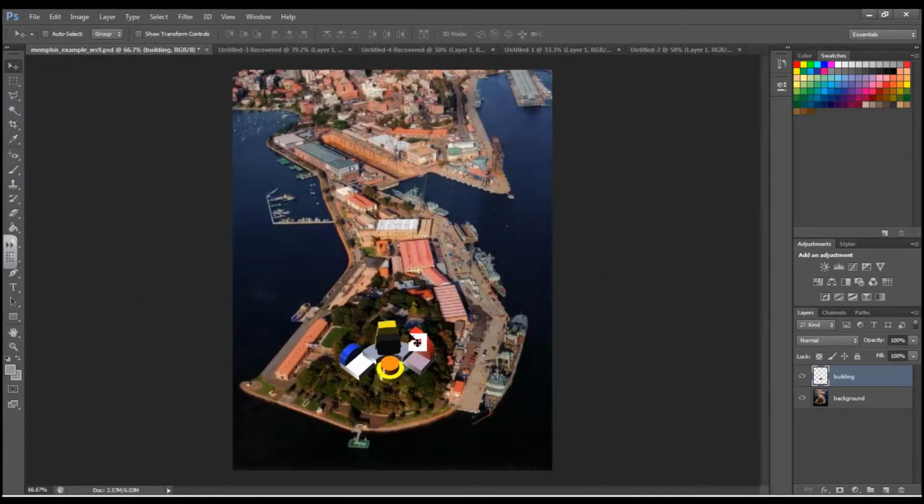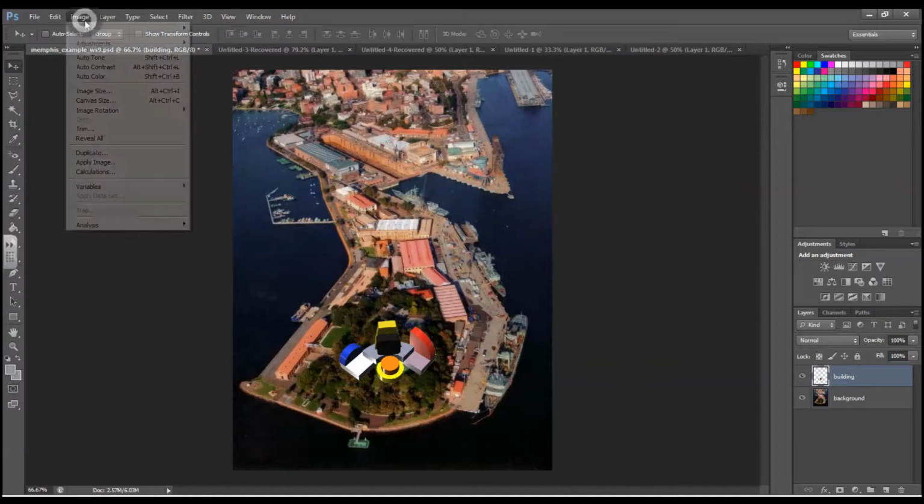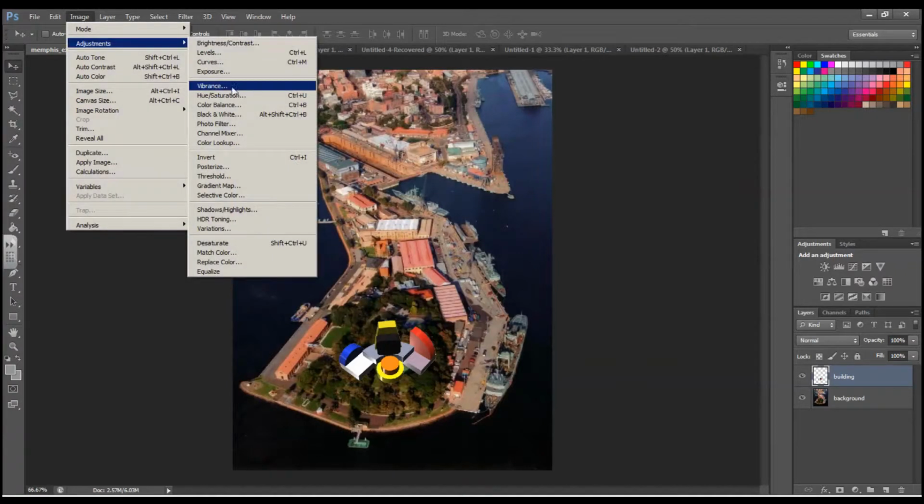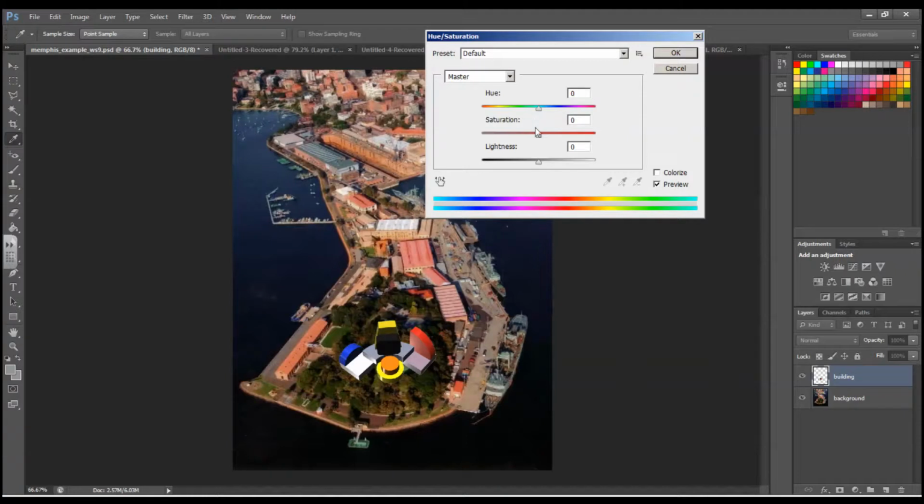The next problem we need to fix is how bright it is compared to the rest of the picture. It looks like it's pasted in still. So we'll make sure we have our building layer selected, up to Image, Adjustments, Hue and Saturation. The main thing you need to do is turn down the saturation. Too far, it'll look black and white. Opposite end of the scale makes it look neon coloured. So probably somewhere around here. We're trying to dull it down to make it look realistic, but not so much that it's boring.